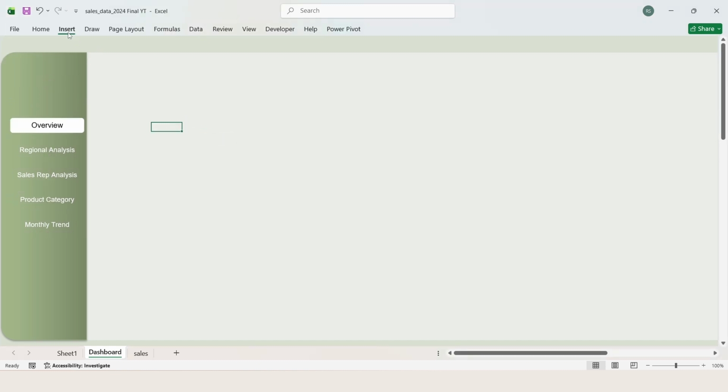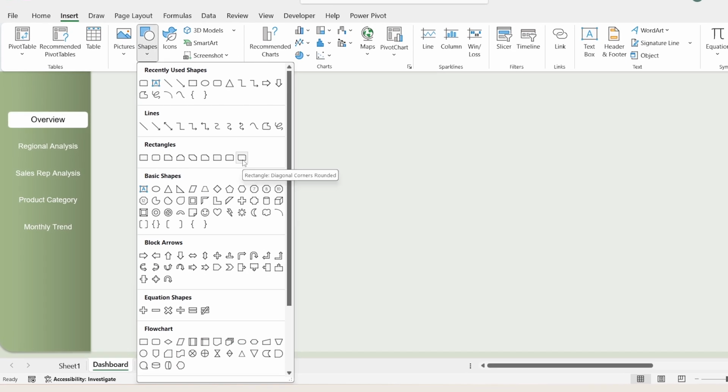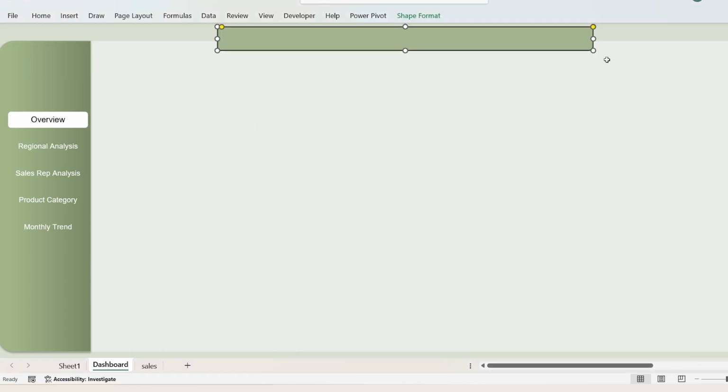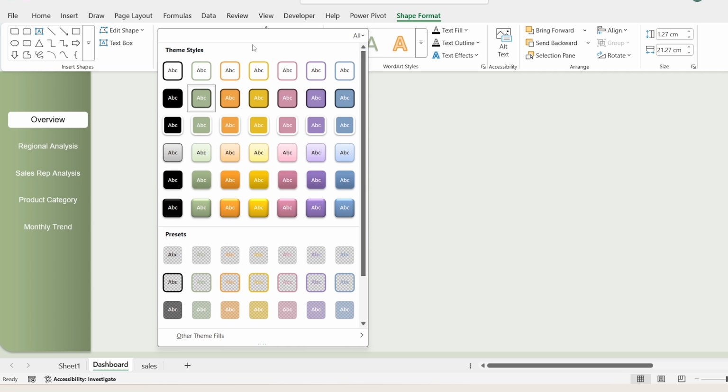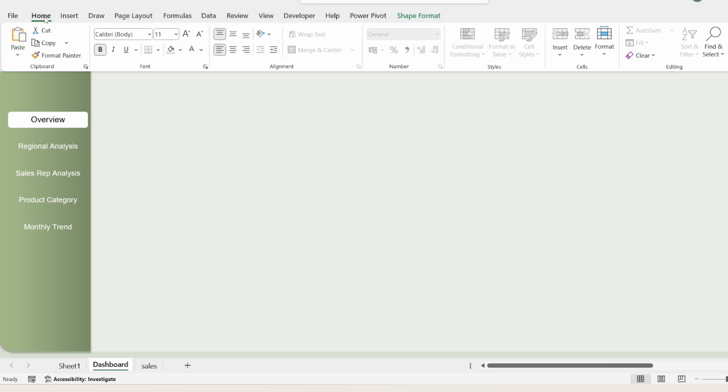Go to Insert. Click on Shapes. Select Diagonal Corners, Rounded Rectangle. Paste this shape at the top of the dashboard. Go to Shape Format. Under Shape Styles, select the moderate effect in olive green. Rename the text inside the shape to Sales Performance Intelligence Dashboard. Go to Home. Set the font style to Arial. Make it bold. Set the font size to 24. Align the text to center and middle.